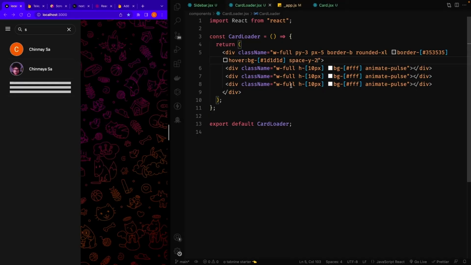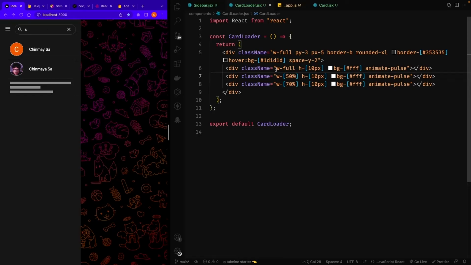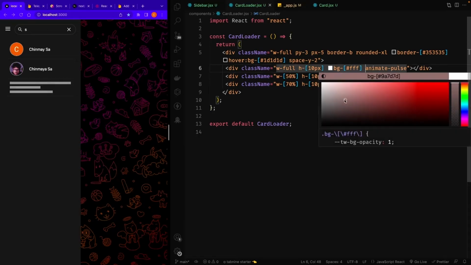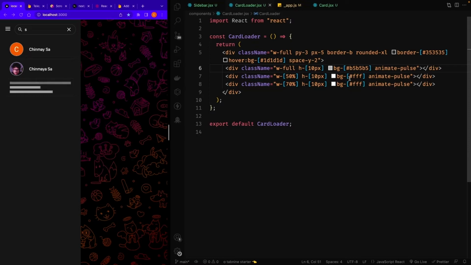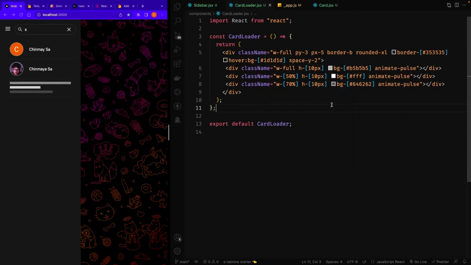And what I can do is I can change this to like 70%. Save it. And this to be like 50%. So it will look like this. And I can just use some different colors. Save it. Maybe like this one, like this. This looks nice, right? Now we have created this card component.